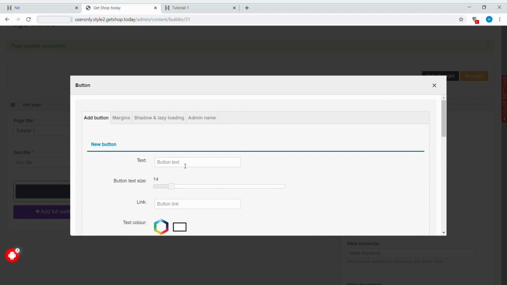Now we need to choose the button text. I can write here Buy Now and then I can choose the button text size. This will impact how big this will look. By default, it is font size 14, but you can make it whatever size you want. I am going to set it as 20.